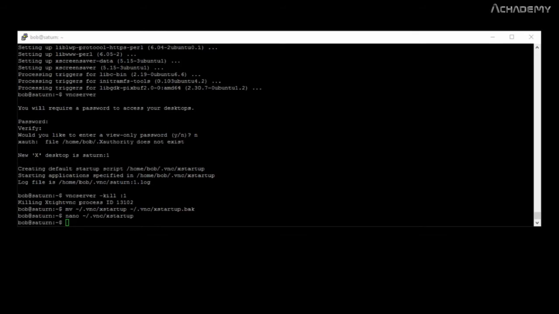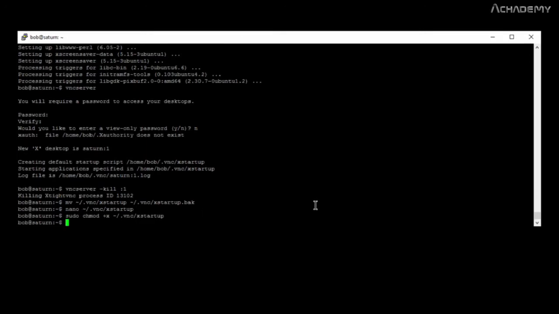Next, we need to grant the user, in this case Bob, executable permissions on the xstartup file to make sure VNC server will be able to access it properly. To do that, type in the following and press enter. To be able to easily control our VNC server, we need to set it up as an Ubuntu service. This will allow us to start, stop, and restart the VNC server as needed.